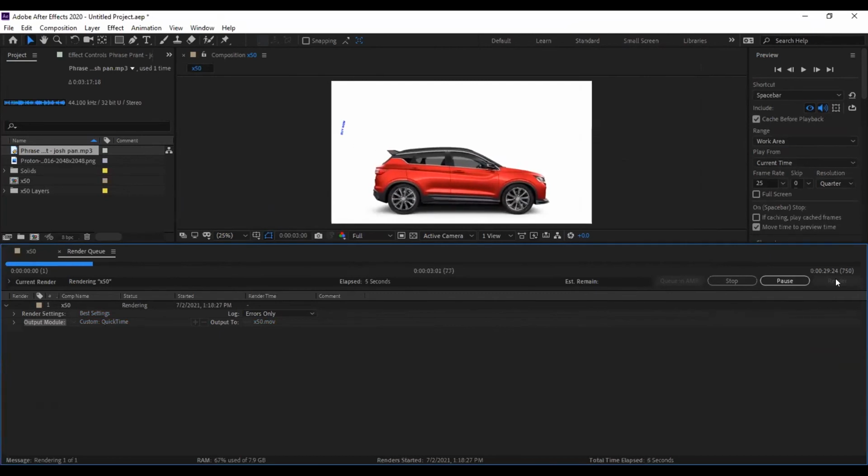The work area, if you remember, we make it shorter so that we can preview that area, right? It will render only the work area. So make sure before you send to rendering, you make it fully from the beginning to the ending. Then only you add to render queue. Clear? Okay, very good. So we have completed the lesson.